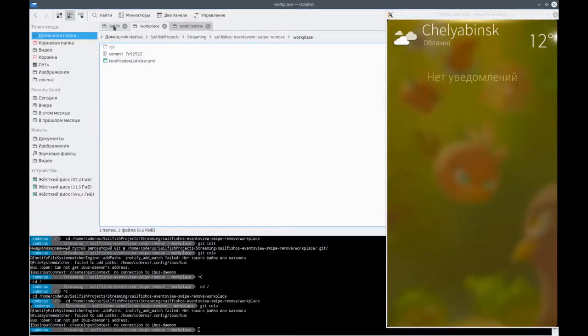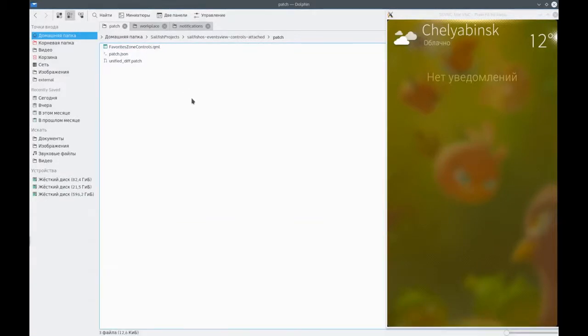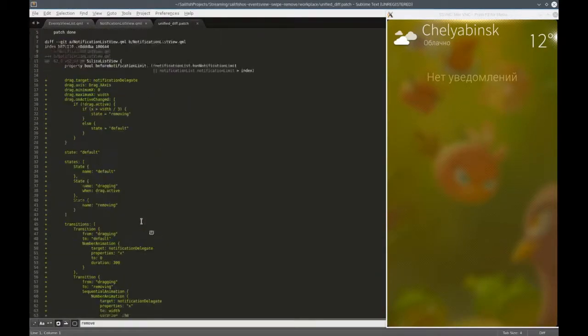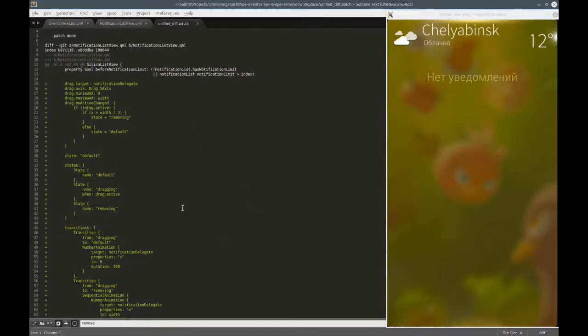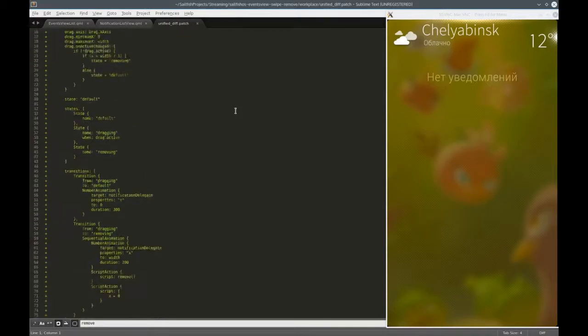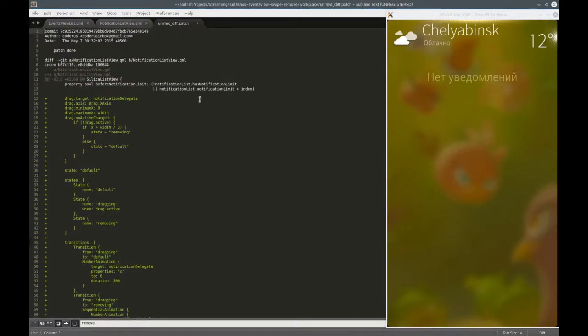So all patches which you want to use in Patch Manager should have the same name, unified diff patch. So I'm just copying this name from here, pasting it here. We'll look into it. You see, all modifications I did are now generated into the patch file, and we need just one manual modification to this patch file to be able to apply it inside Patch Manager.